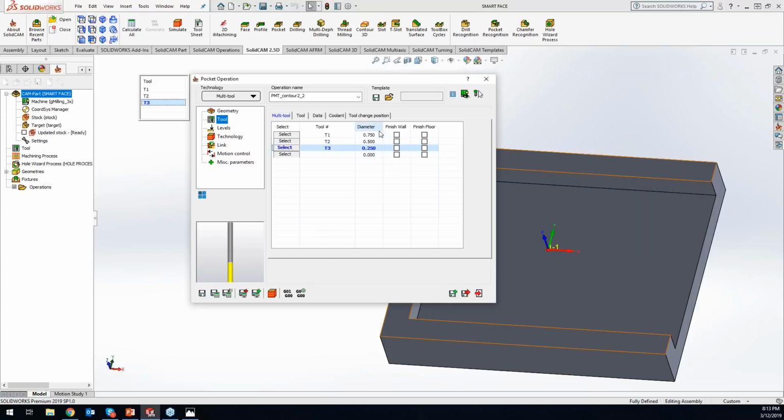So now I can tell it, all right, I want to rough with my tool number 1. I want to finish the floor with my tool number 2. And I want to finish the wall with my tool number 3 with that nice small end mill in there. So now you can do this all within one operation.